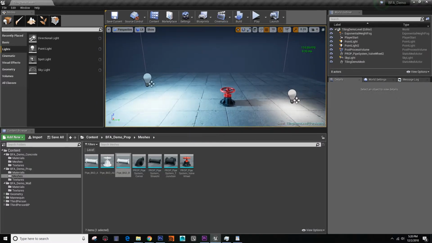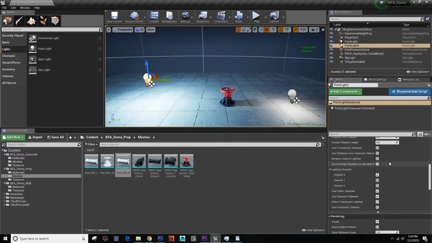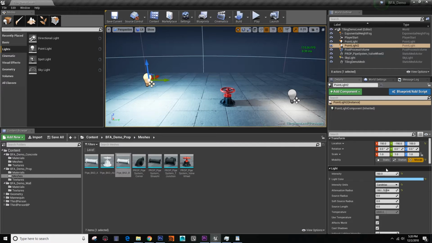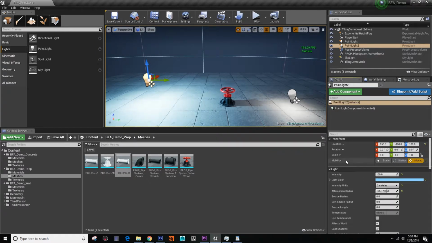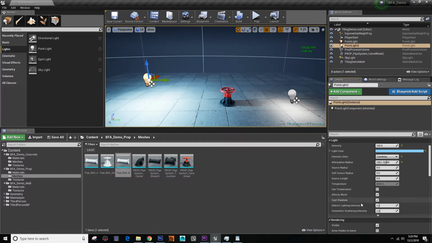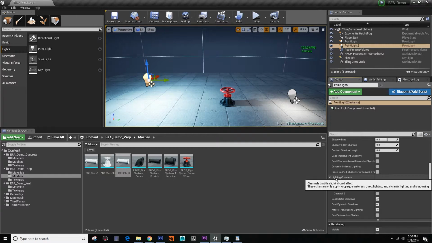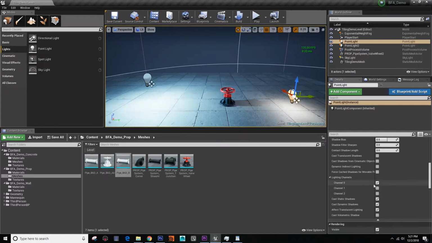One final lighting thing to know about is lighting channels. So I'm going to demonstrate that here. If I click this light and I go to the light tab, I think by default this is closed up. So you've got to go to the light tab on the details panel and open it up. Show advanced. And if I scroll down, you're going to see lighting channels, and you see channel 0, channel 1, and channel 2. And we only have channel 0 checked. That's the default. This light, same thing. Channel 0 is checked, 1 and 2 are not.